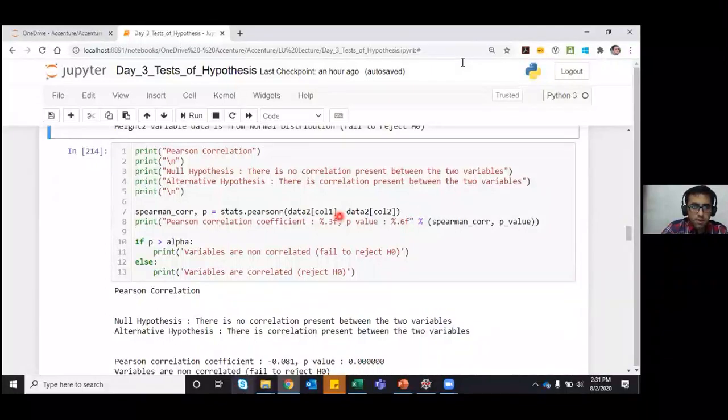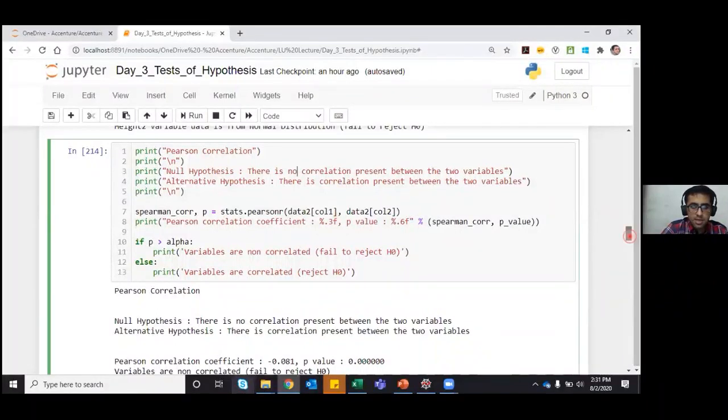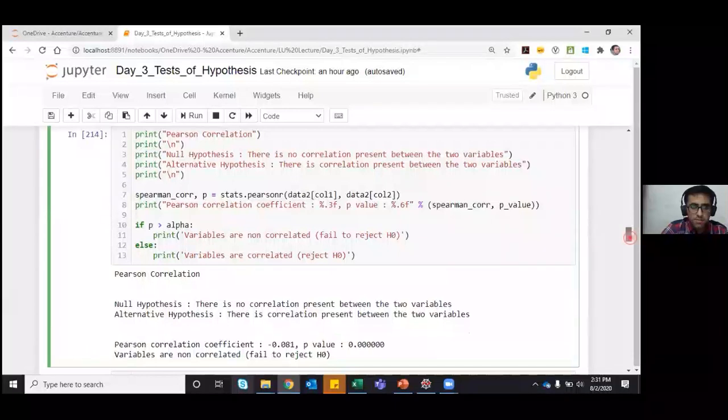Then going to Pearson correlation, because my variables are coming from a normal distribution, both the variables are from a normal distribution. That is why I go for the Pearson correlation test. So the Pearson correlation test has a null hypothesis as there is no correlation present between the two variables.